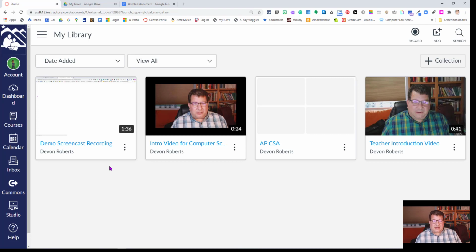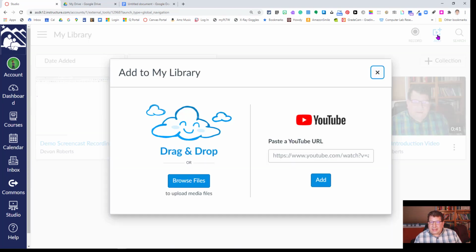So we've looked at how to record on a webcam. We've looked at how to screen record. And finally, we're going to take a look at Add here. So if we click on Add, a few things to note: you can drag and drop files here.